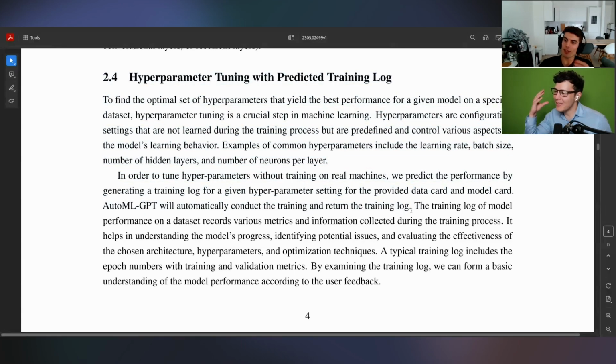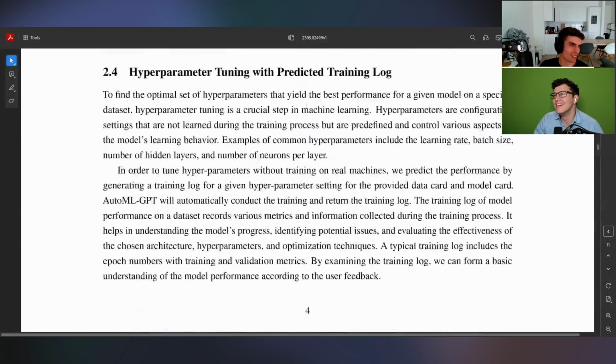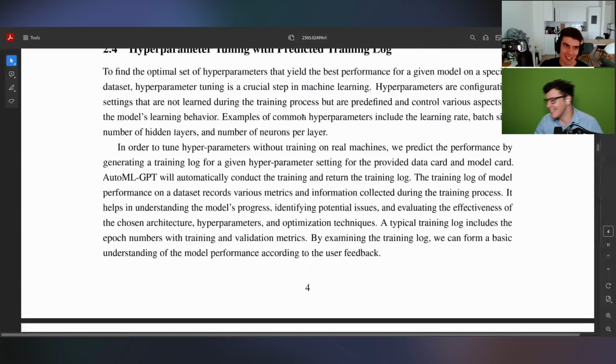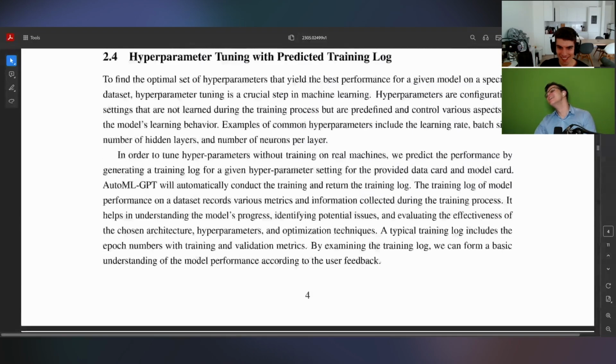But I feel like this is how they do it. How they do the hyperparameter search is with the predicted training log. I don't know if it's genius or troll. I can't tell. I don't know, man. GG, but I'm not convinced.